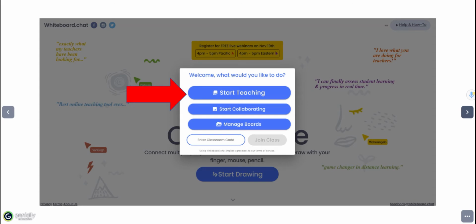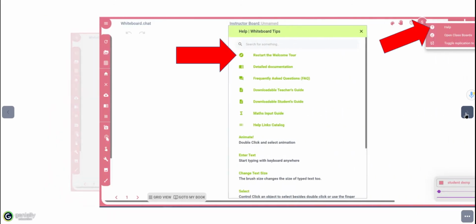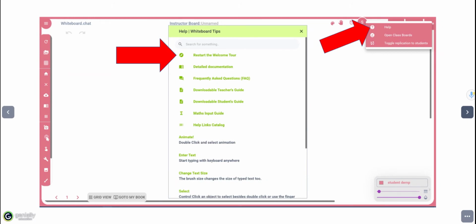If this is your first time there, you want to click on Start Teaching. And this welcome board is going to show up. It might be helpful to use the welcome onboarding tour, and it will show you where each of the tools are. If you would like to skip that because you're watching this tutorial, you can click on skip for now, but notice on the screen up in the top right hand corner, you can always click on those three orange dots and you will see that you can click on help, and right at the top of the help menu is the restart the welcome tour.